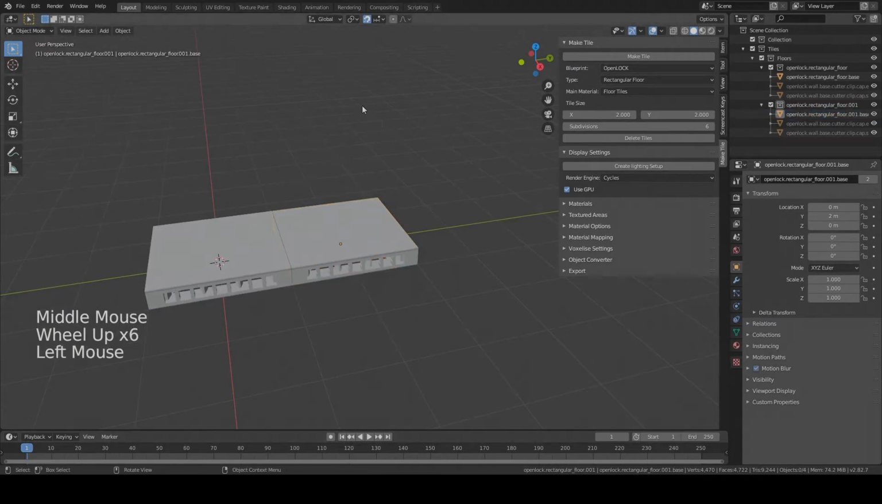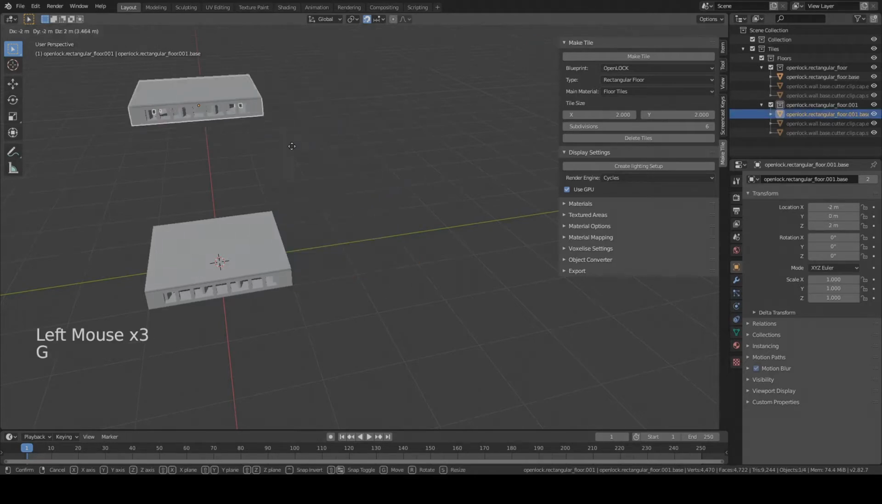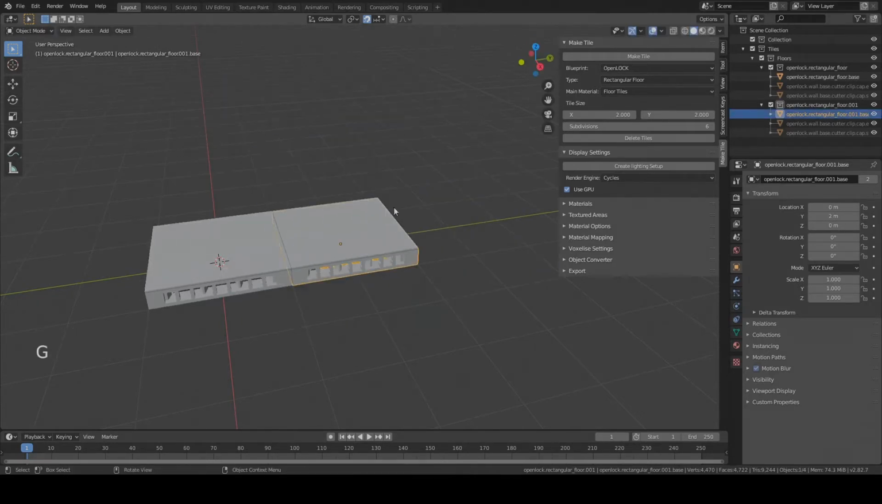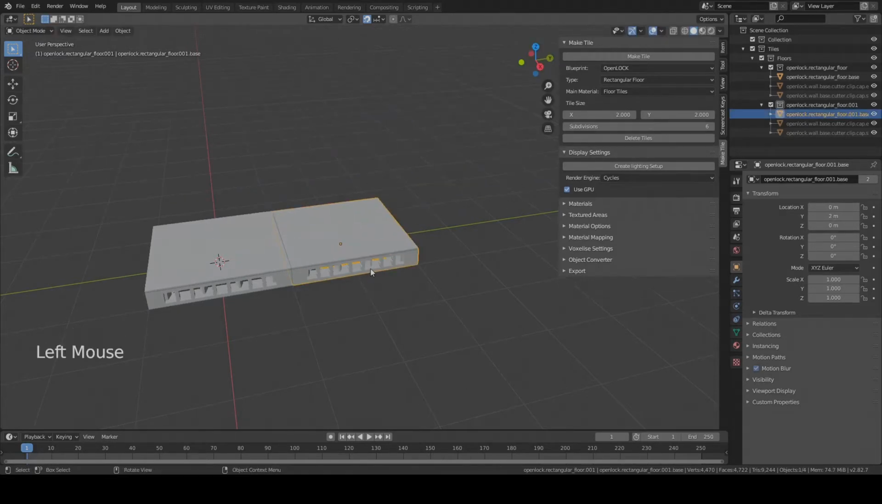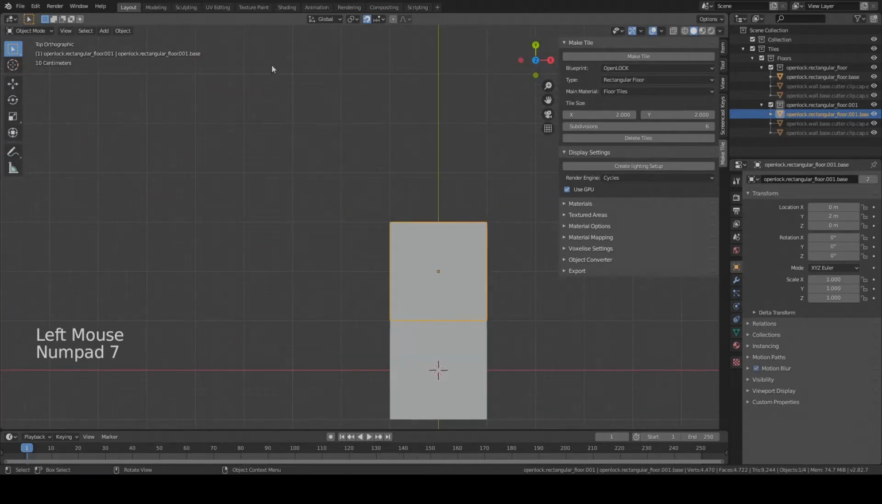If you deselect your tile just by clicking anywhere in space, when you come to select it again, you want to make sure you're clicking on the base, because everything on the tile is parented to that. So if I click just on the top, then yeah, it's all going to go horribly wrong. So make sure you're selecting the base.